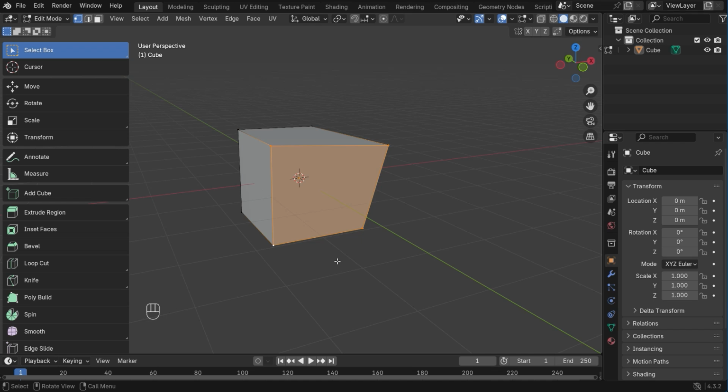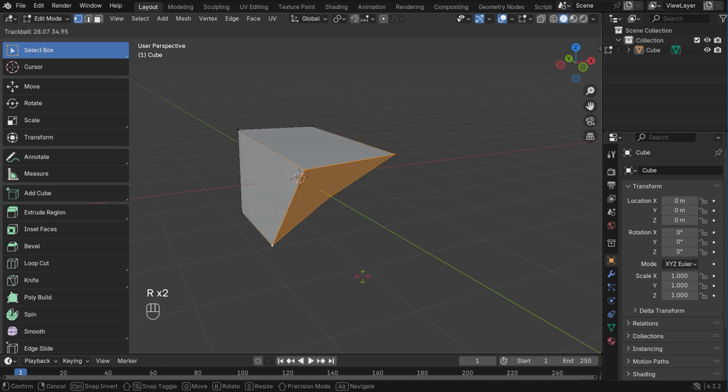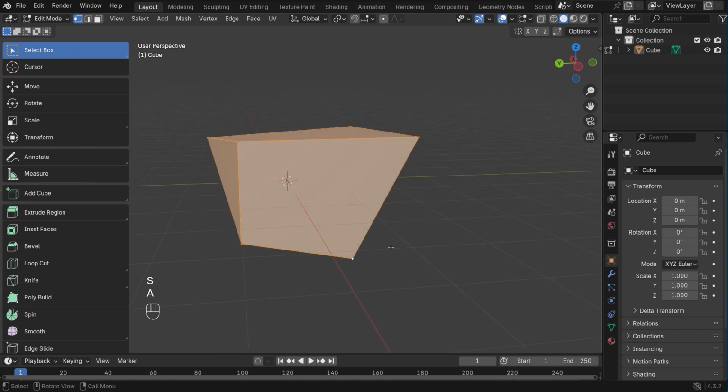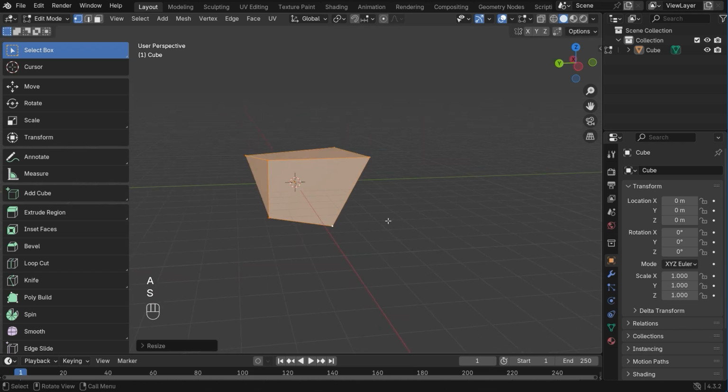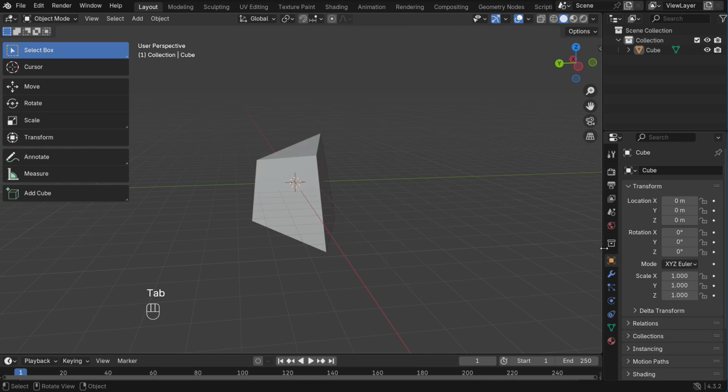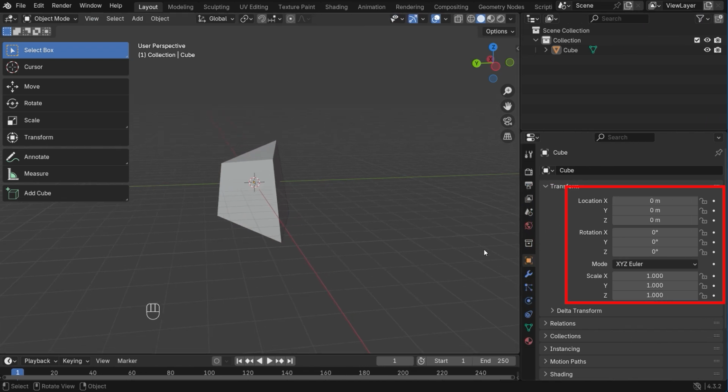Another key difference from object mode is that transformations made in edit mode become part of the object's default shape. For example, if you modify the shape like this and check the Object Properties panel, you'll see that the transformation values remain unchanged. This means that any changes made in edit mode are applied directly to the mesh itself, rather than affecting the object's overall transformation values in object mode. Keep this in mind as you work.